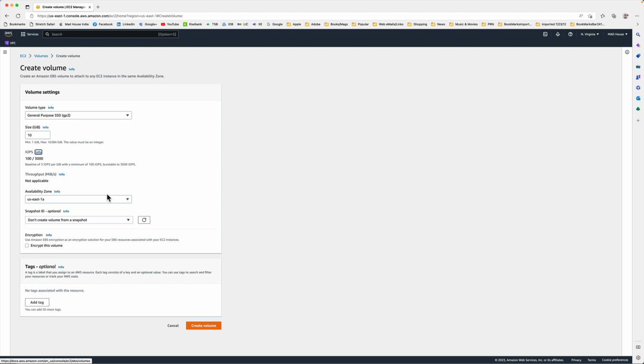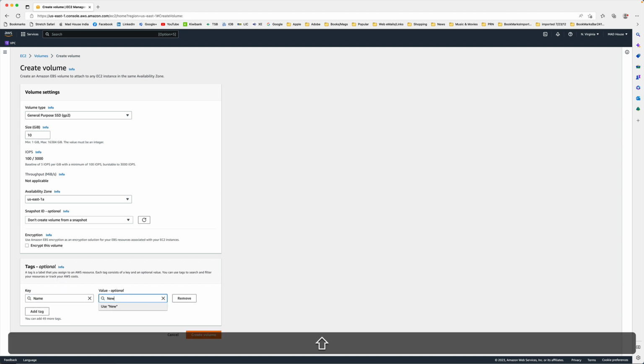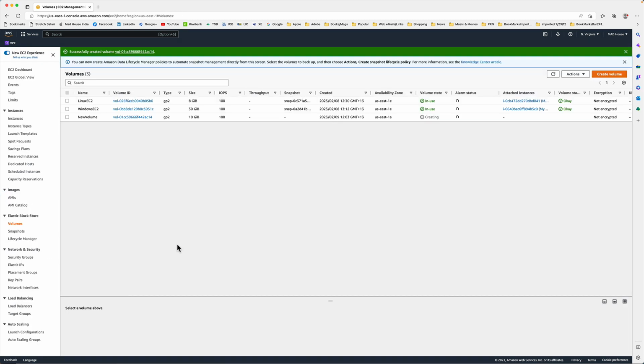And we will talk in detail about IOPS later. We'll create it in the same region where the system is. Don't create the volume from a snapshot, and if you want, you can always encrypt it at a later stage or now, and you can keep it. If you want, you can add a tag, and I can give it a name, and I can say new volume to it, create volume, and now I'll see that the new volume is creating and getting ready, and we can attach or detach it to an instance.